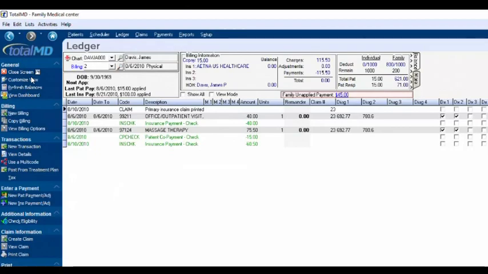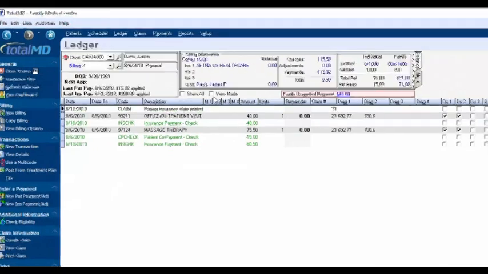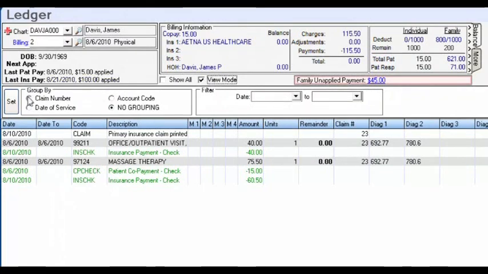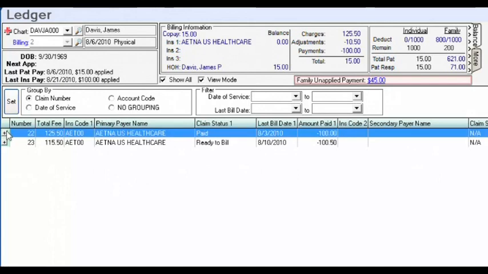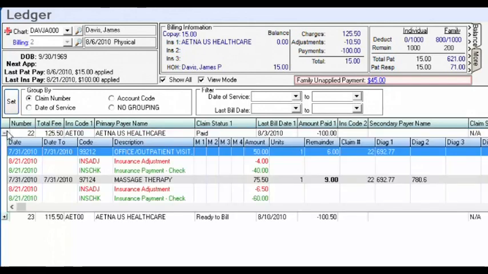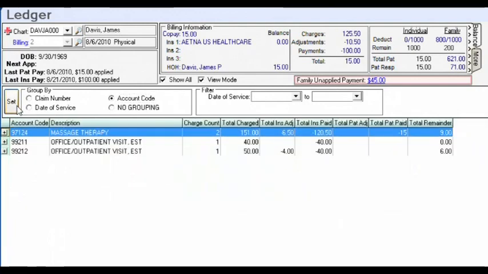If we'd like to change the way we see this information and sort it different ways, we can come up here to view mode and it gives us different ways that we can sort this with different filters we could see it by. For example, if I wanted to see it by claim number instead of by date of service, we can see each of the two claims for this person. If we click on the plus sign, it'll show us which charges are on that specific claim. We could also come over here and do it by account code, and it'll group it by procedure code. It'll tell you how many of each procedure code was done for this person, and so on.